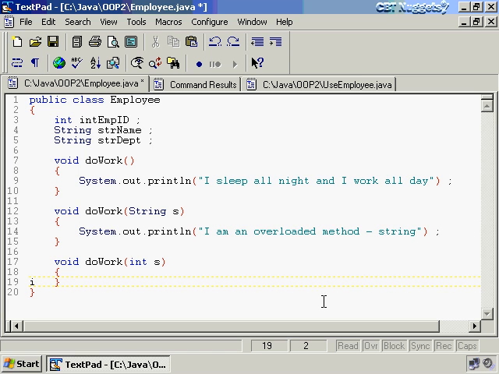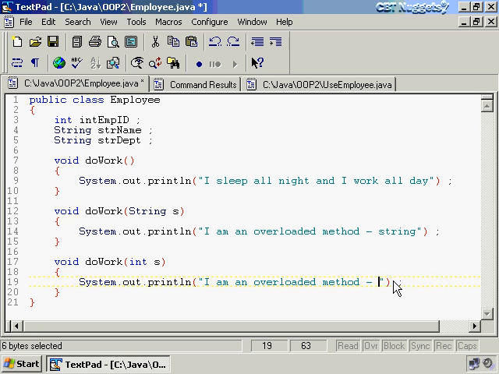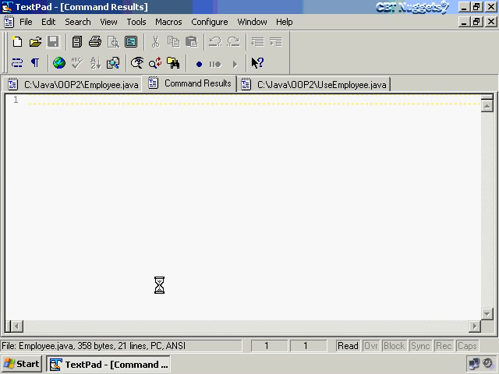Whoops. I had that all selected when I did that. Let me redo that. All right, and I'll type int here. So now, if I pass a string to doWork, it will call the string one. If I pass an int to doWork, it will call the integer one. So let's compile it and run it.